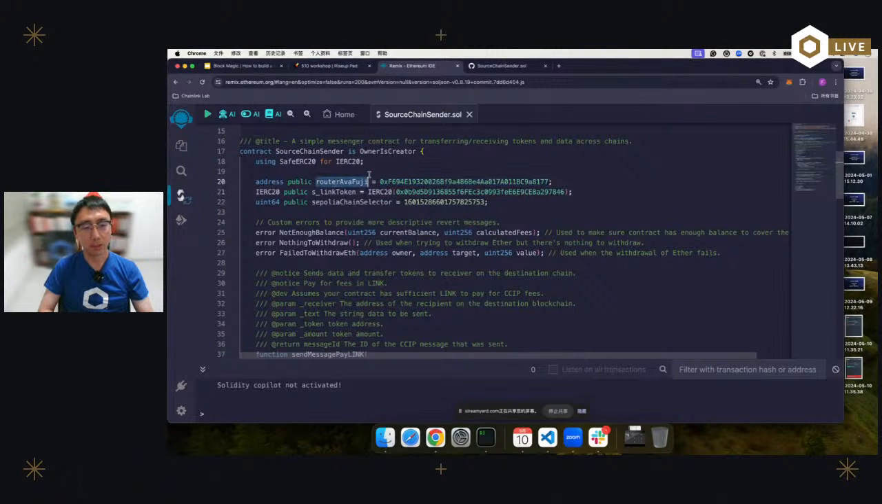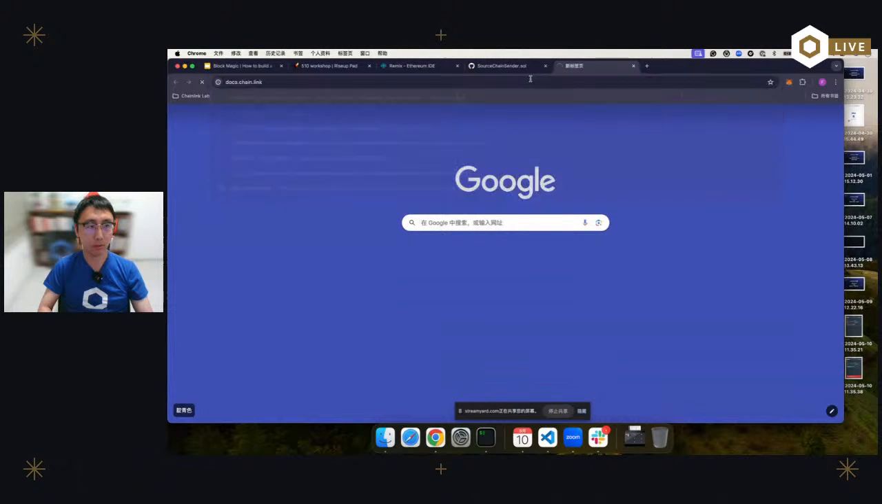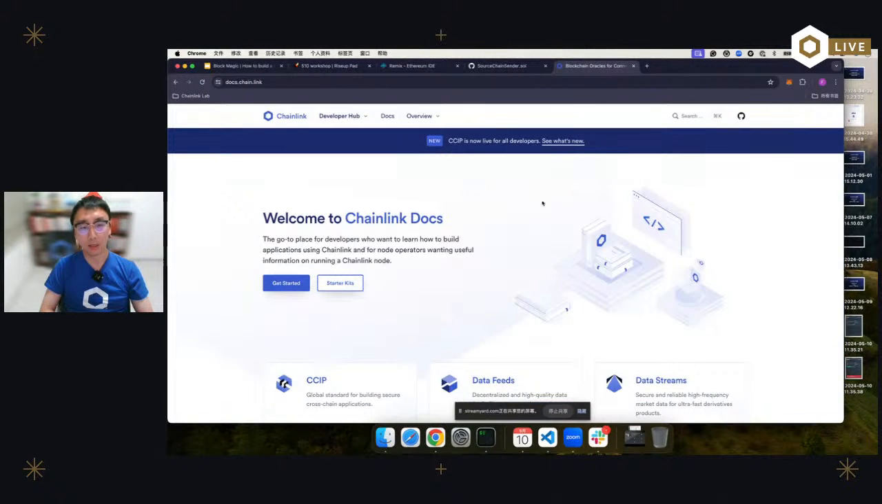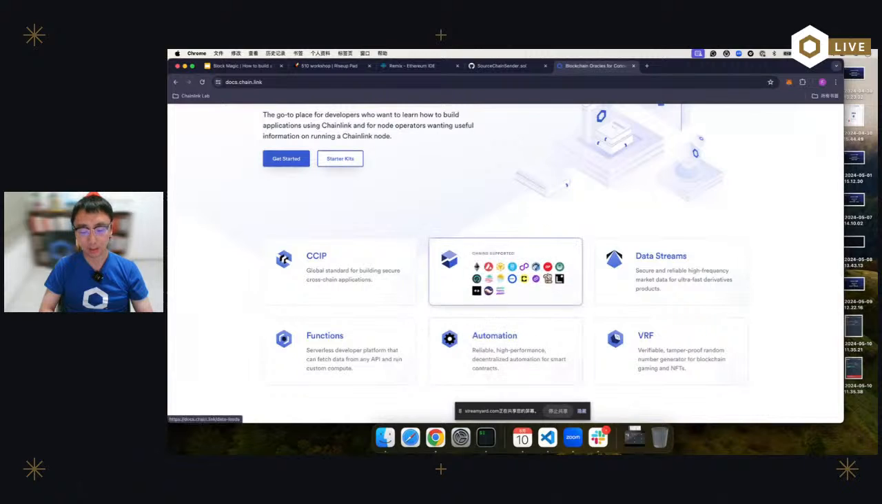So if you want to see all these supported chains, here is a place you can check that: docs.chain.link. This is the official documentation of the Chainlink services.